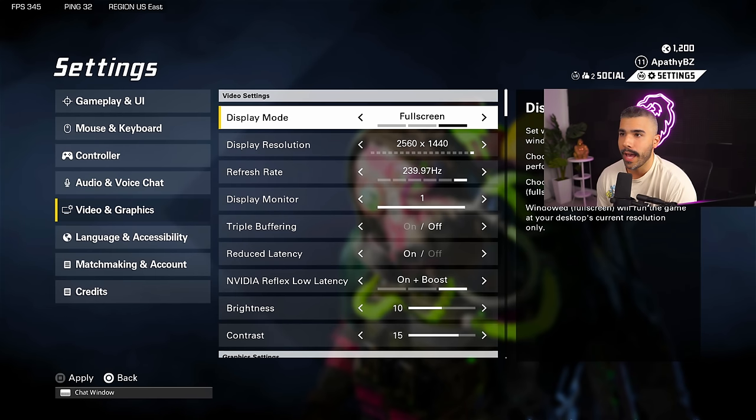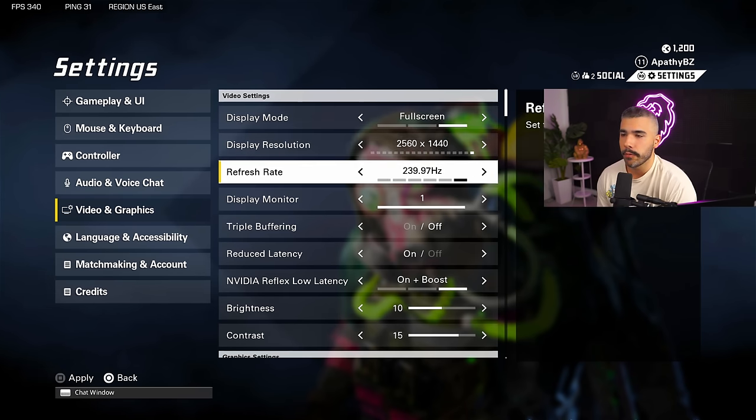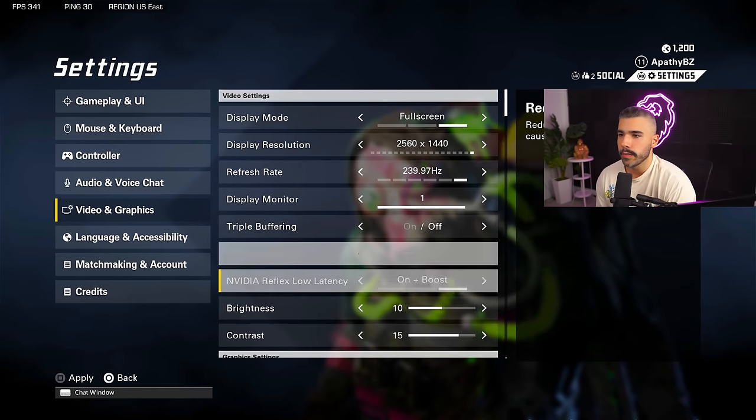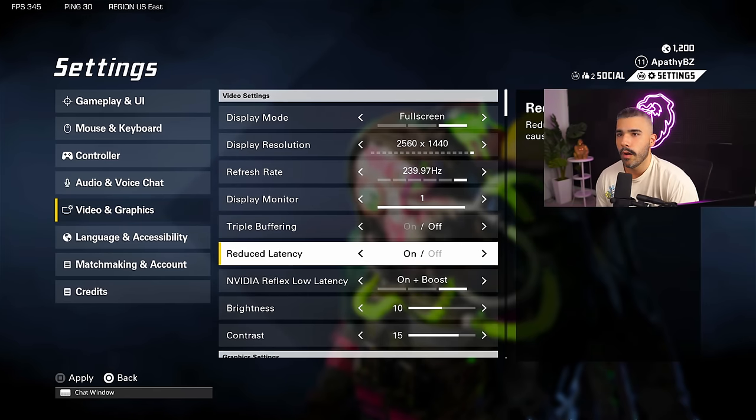This play mode, I have it on full screen, which is usually ideally where you want to be. Make sure your resolution and refresh rate are on point. Of course, if you go down, I have reduced latency on, which reduces input latency but may cause lower frame rate. I have a really good PC, so even if it lowers my frame rate a little bit, I would love to have less latency, you know, less lag. I want that fluid, good gameplay.